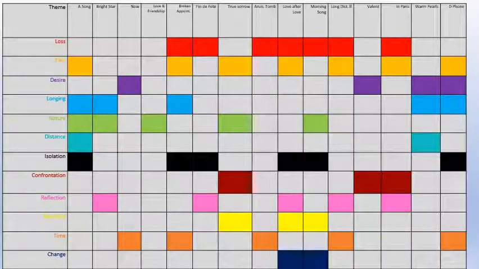Right, here's the poetry grid. If you look down the left hand side, you've got all those different themes: loss, pain, desire, longing, nature, distance, isolation, confrontation, reflection, recovery, and time and change. And across the top you've got the 15 poems. So for example, if you looked at A Broken Appointment there, that's the 5th one in, you can see that it covers loss, pain, longing, isolation and time. Okay, so there's the grid which I've attached to class charts. I want you to print that out because you'll be using it, and then on to the next slide.